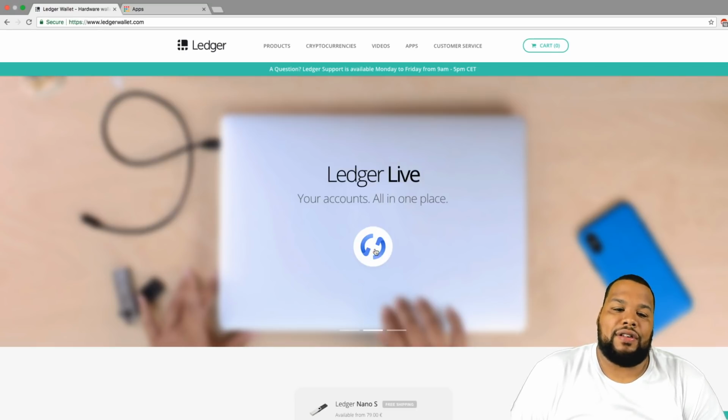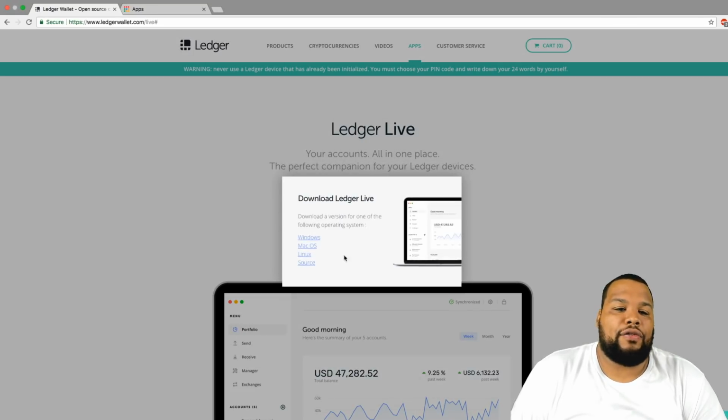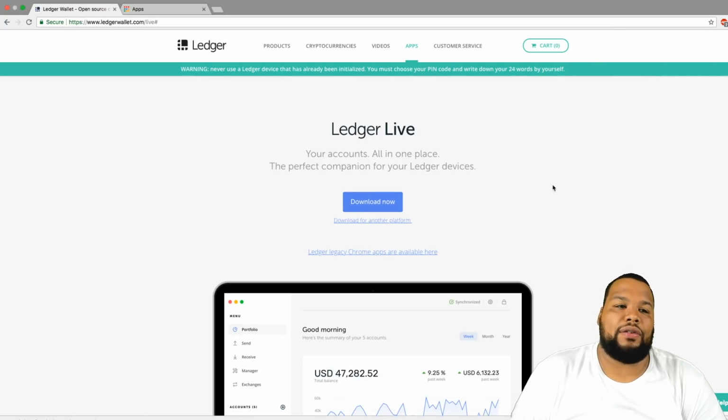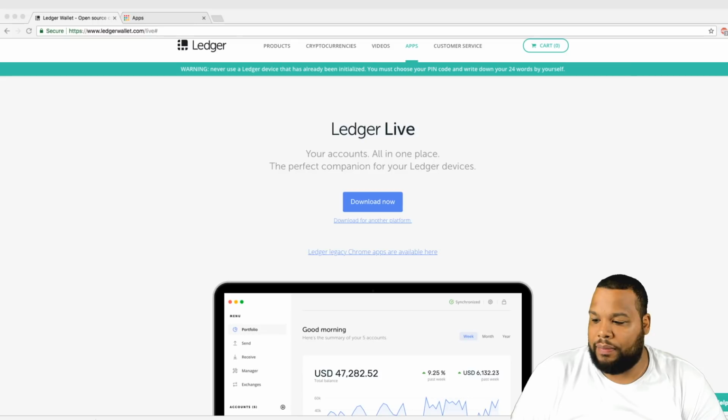Let's get started. First and foremost, go to www.ledgerwallet.com. Click on Ledger Live. Now, if you're not using Windows or Mac, you can download for another platform and you get other options such as Linux and Source. But I have a Mac, so I'm going to hit download. It takes real quick. We're going to go through that process, open that up real quick, and we're ready to get it popping.